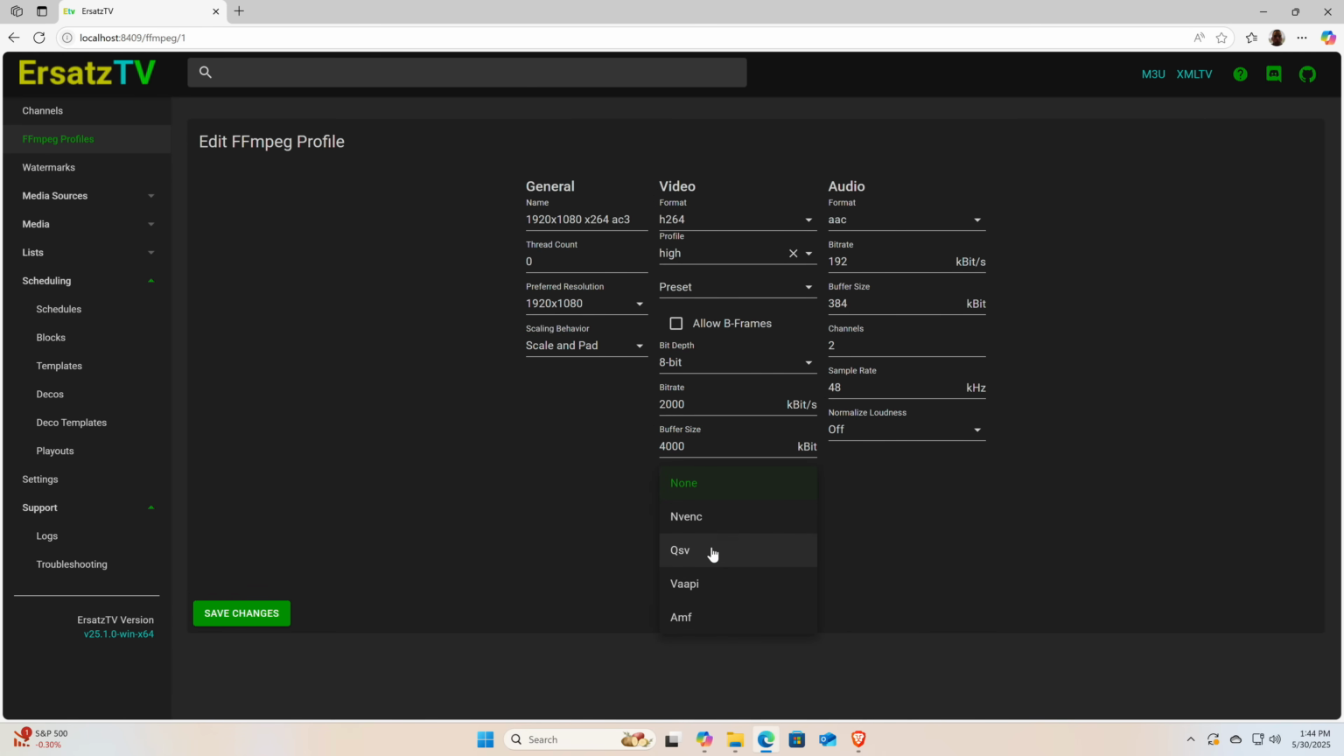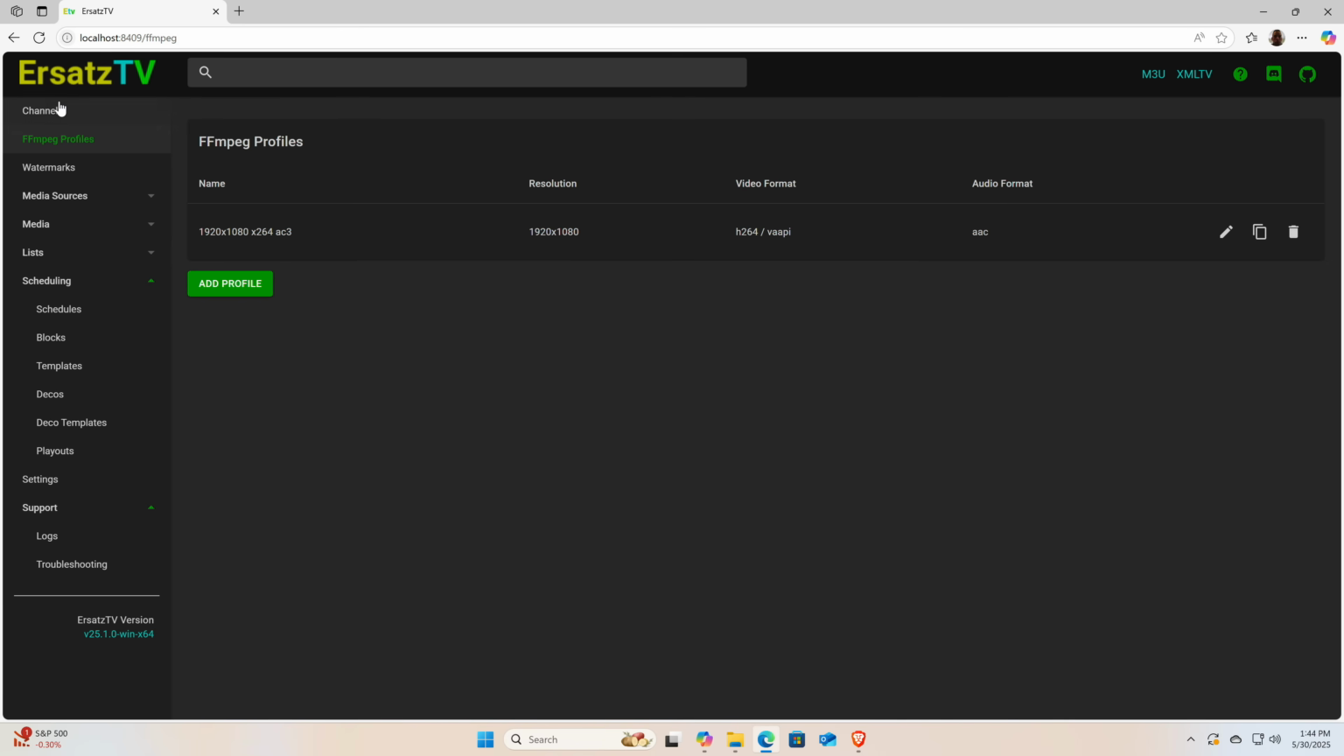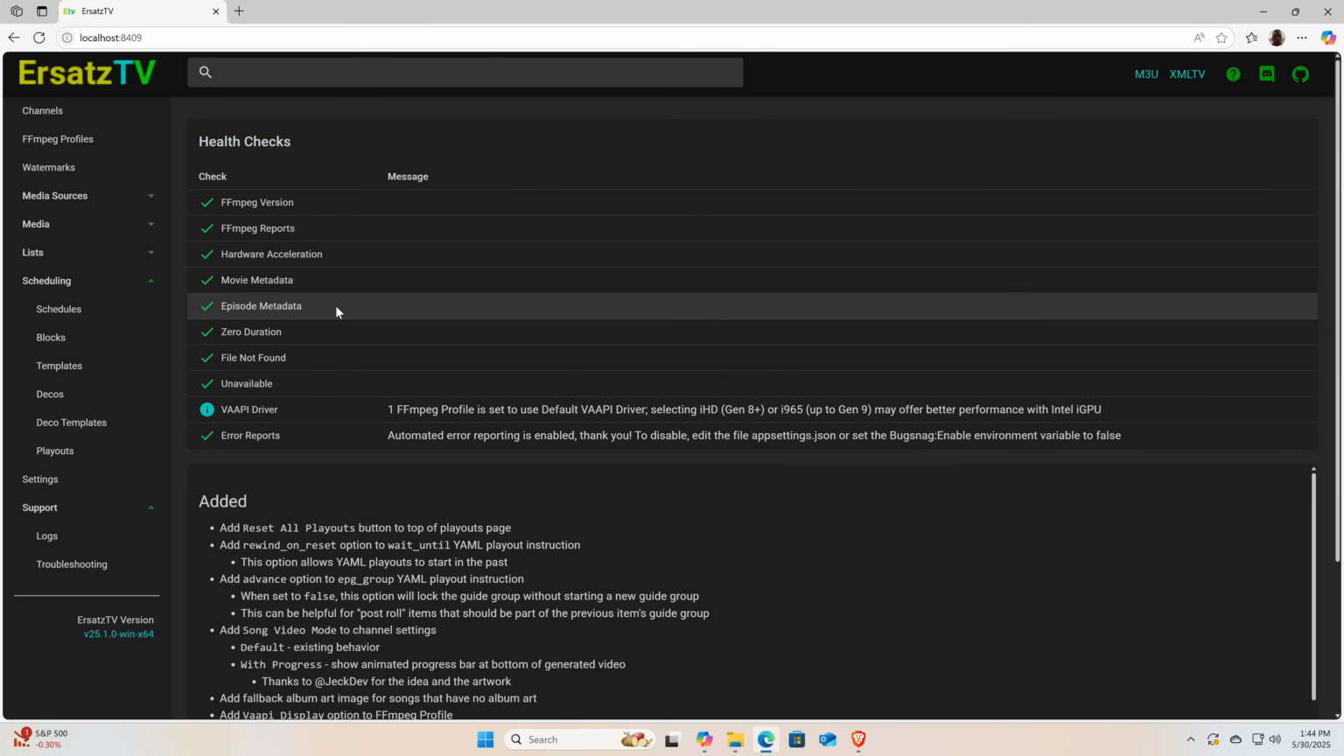If I had an NVIDIA GPU, I would use NVENC, and QSV and AMF are used for other configurations. You may need to look up which one you'll need depending on what you have installed. But with the Intel chip here, I'm going to go with VAAPI and hit Save Changes. And if I go back now to the home page, you'll see that the warning is gone.